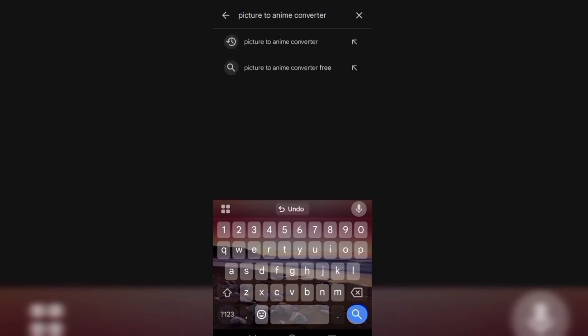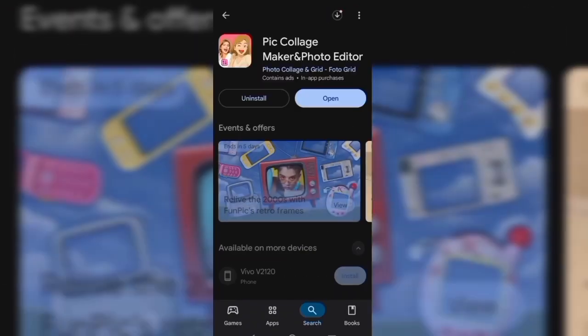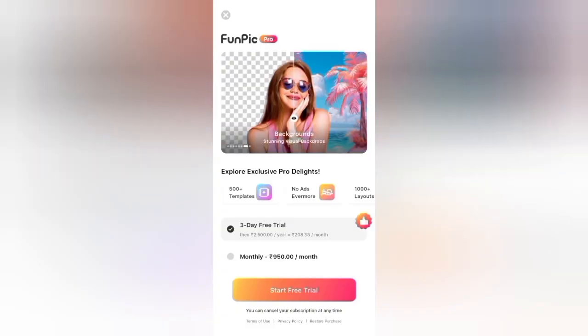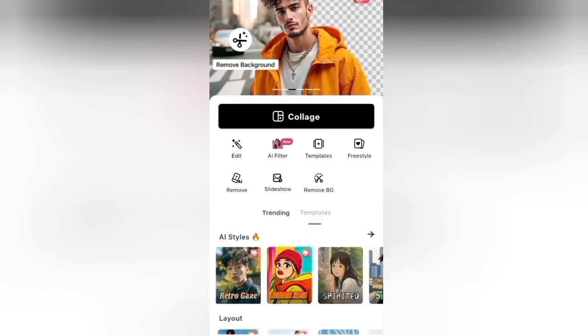First go to Play Store and search Picture to Anime Converter. Click on the second option and download the app. If the download is completed, open it. You can open it from both the home screen and the Play Store. Now your app is opened.